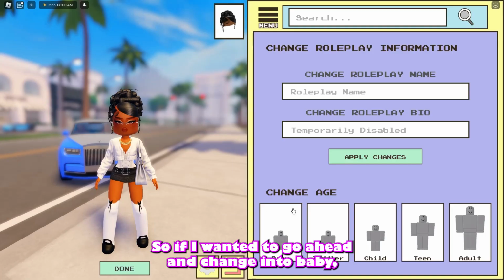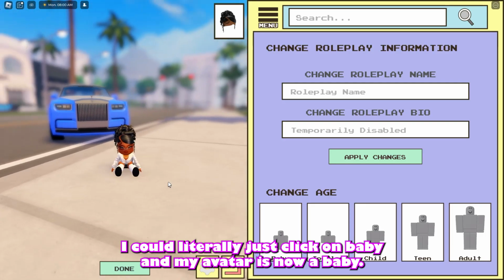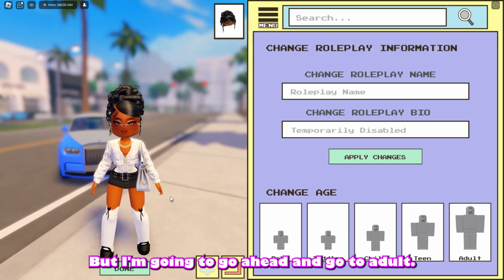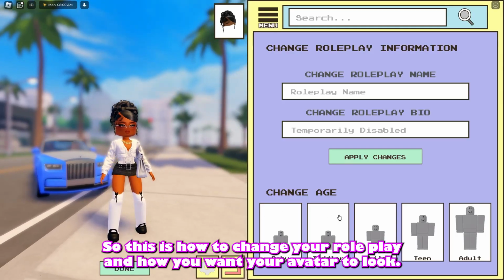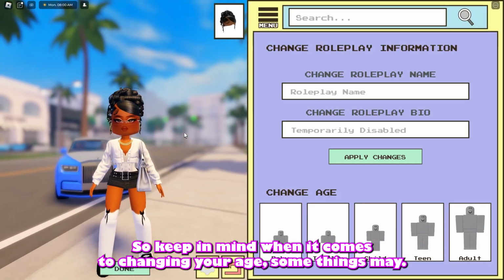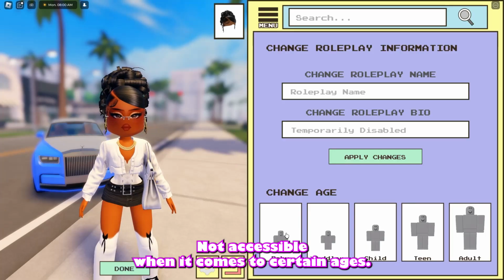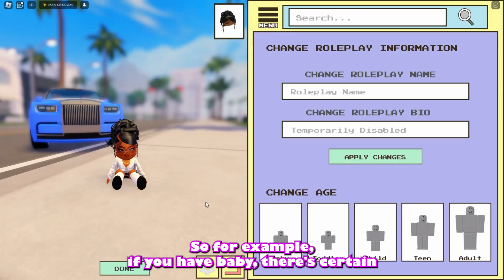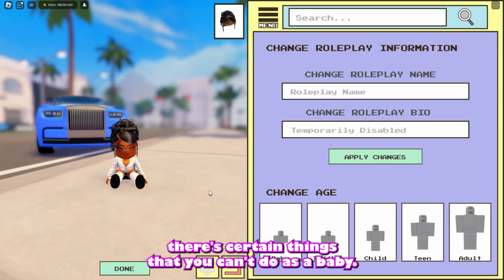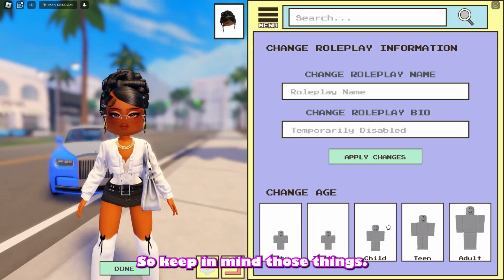If I wanted to change into baby, I could just click on baby, and my avatar is now a baby. But I'm going to go to adult, and now I am back to adult. So this is how to change your roleplay and how you want your avatar to look and be in Berry Avenue. Keep in mind when it comes to changing your age, some things may be inaccessible at certain ages. For example, if you are a baby, there are certain things you can't do as a baby that you would do as an adult. So keep in mind those things.